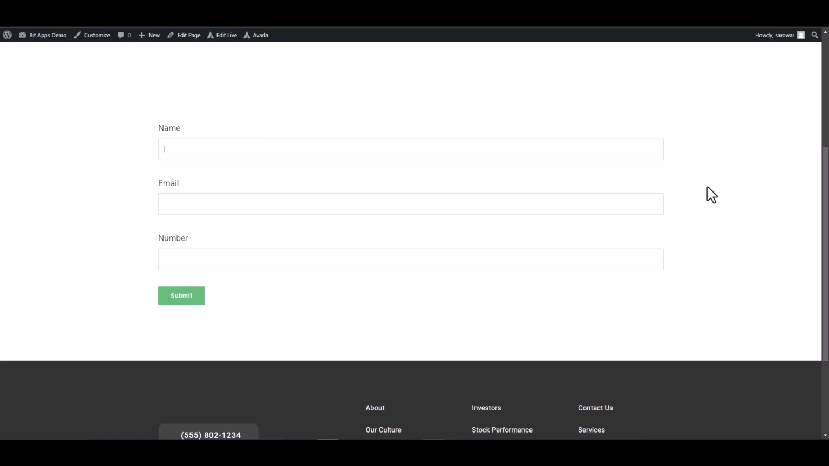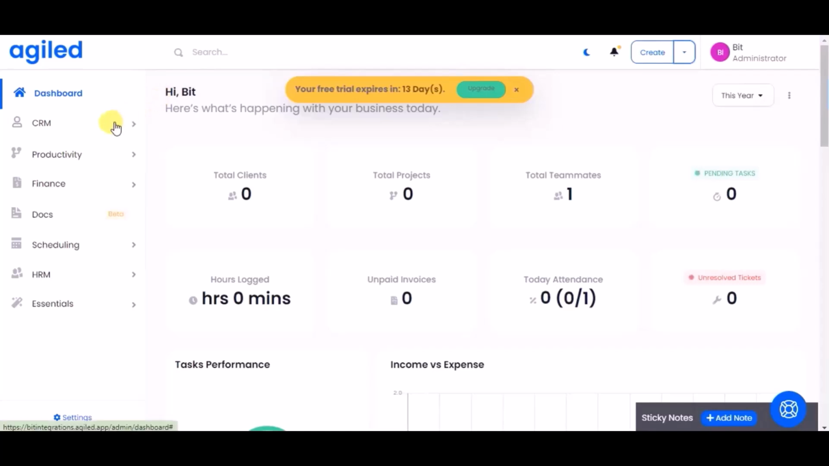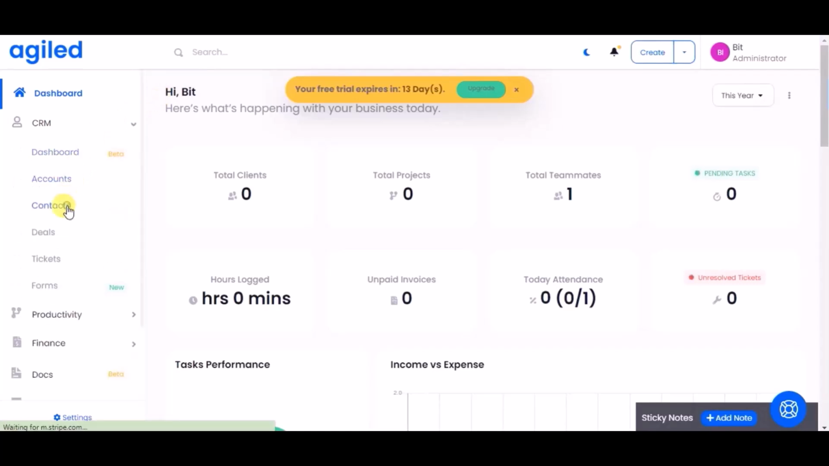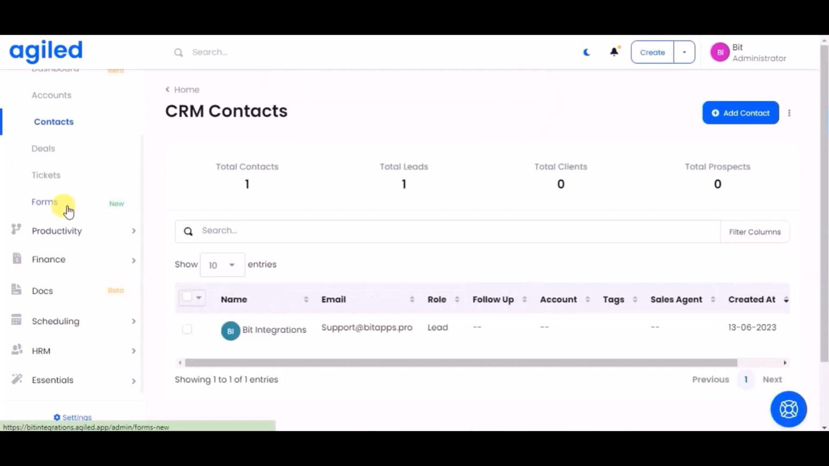Now visit your form page, fill it out, and submit it. Form submitted successfully. Now go to Agiled CRM Dashboard. Click on CRM. Then click on Contact. You can see record is created in Contact module.